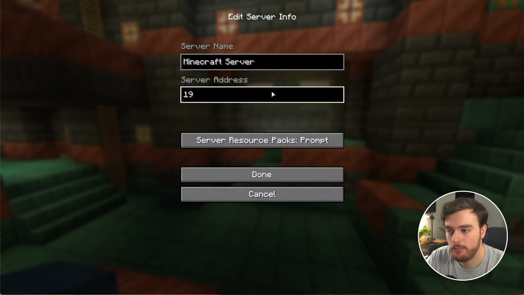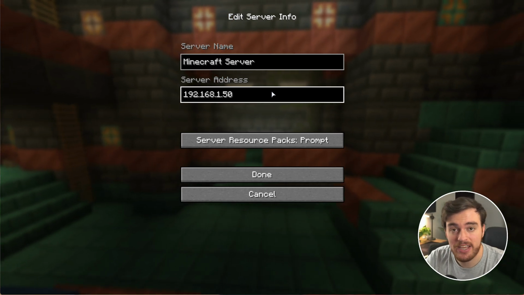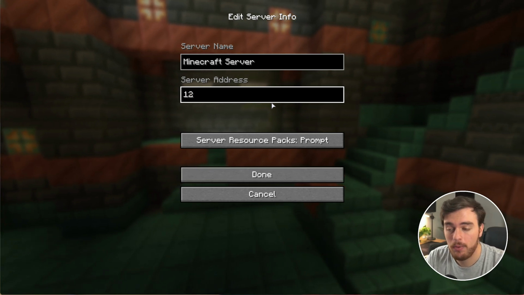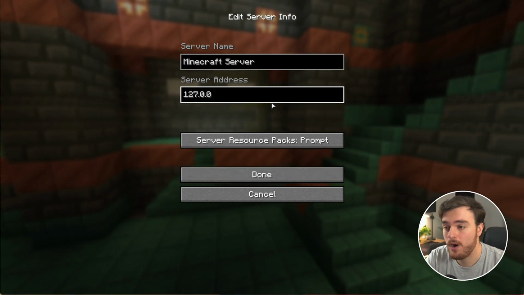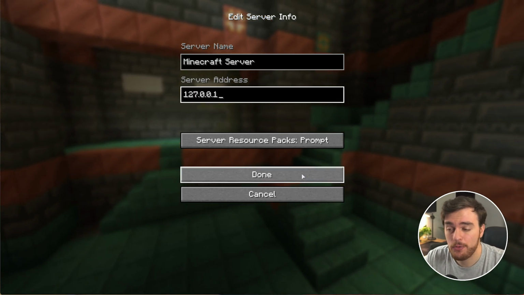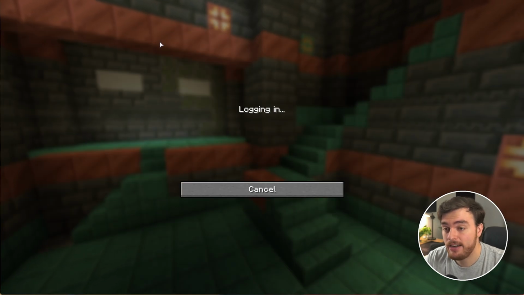So in my case, 192.168.1.50, or if you're connecting to your own PC where the server is running, 127.0.0.1. You'll need to use this instead of localhost, otherwise the voice chat won't work properly. Adding our server and joining it.